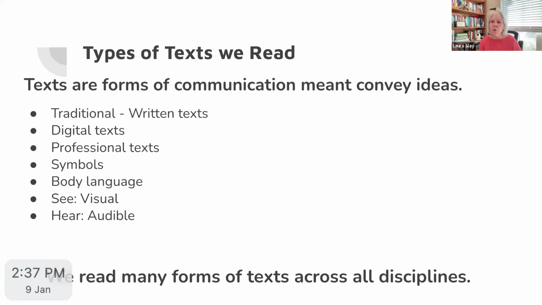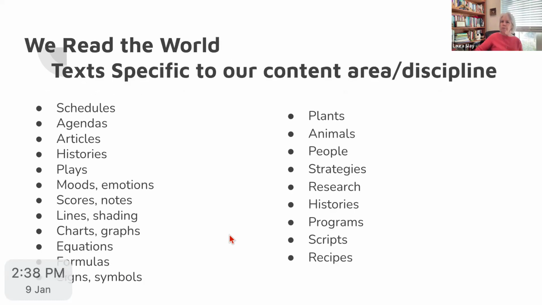We also have visual language types of communication, and we have the types of things that we actually listen to or hear, because there's spoken messages and there's things that we read, whether they're signs, symbols, images, pictures, or words. Because think about it, texts are forms of communication meant to convey ideas. So we read many forms of text across all disciplines. But I want you to think about this. We also read the world.